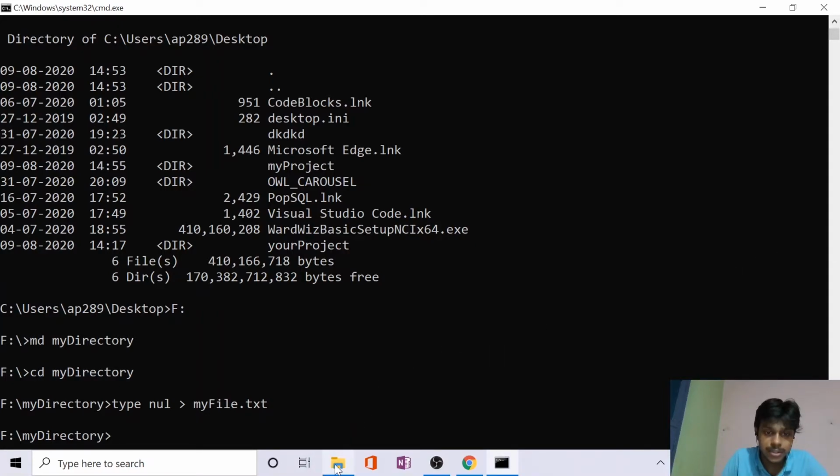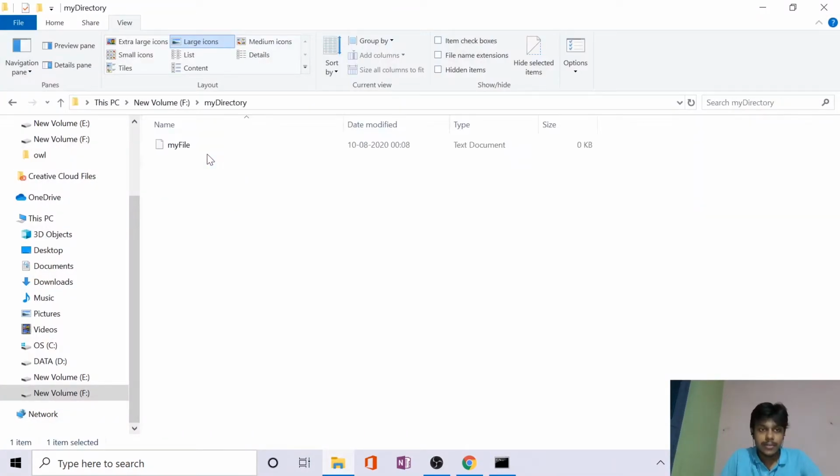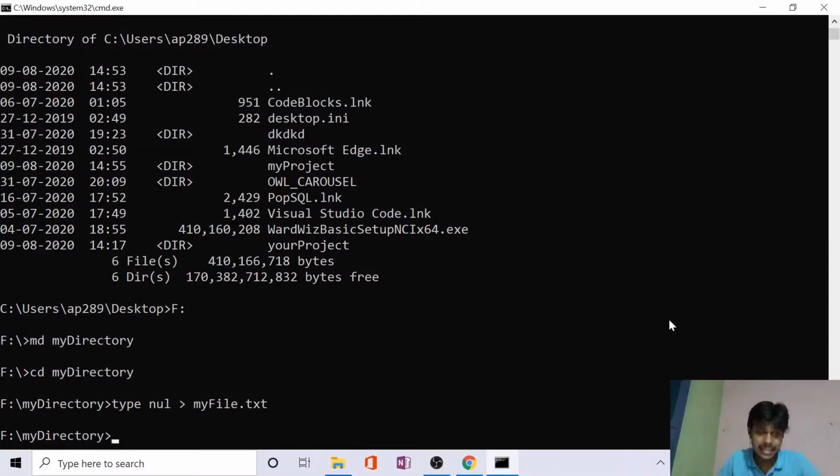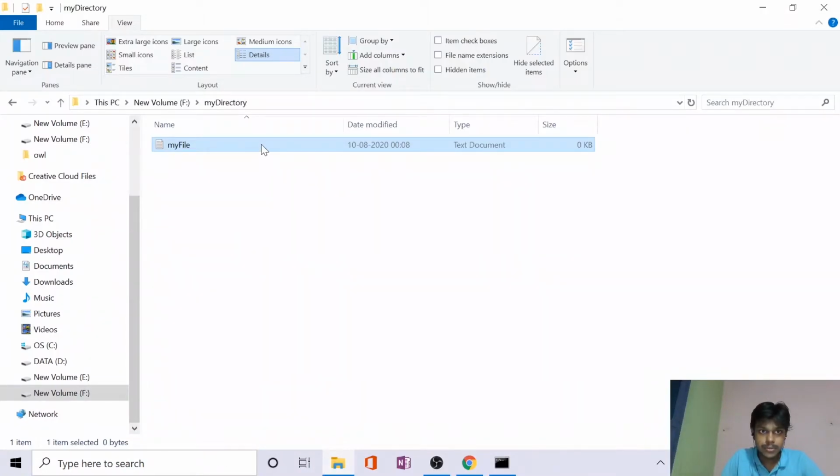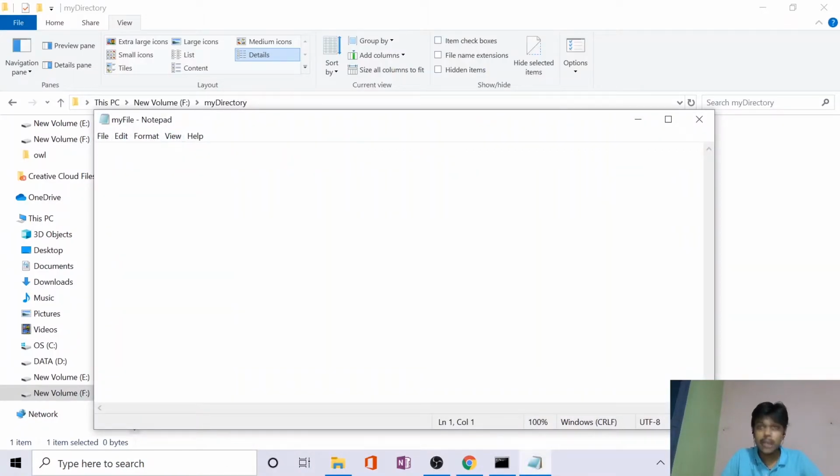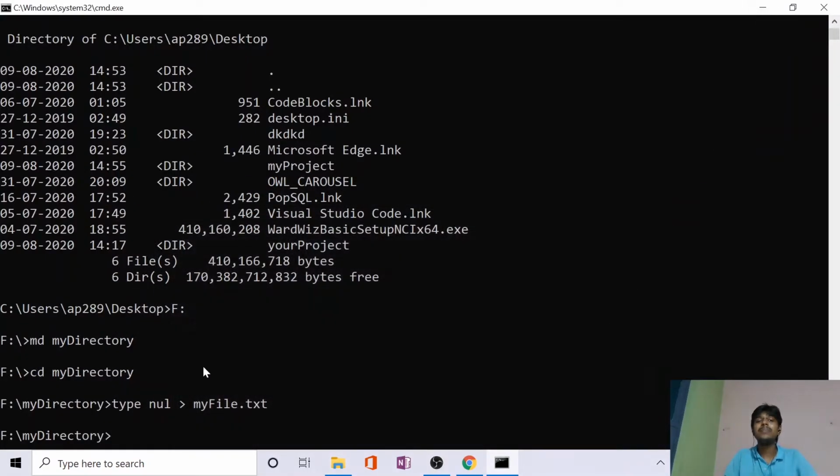So let me show you. If I go to my directory, now you can see that we have our my file. Okay, so let me show you again. To open it, my file, we don't have any content inside of my file. So this type nul command will basically create a file that will be empty.